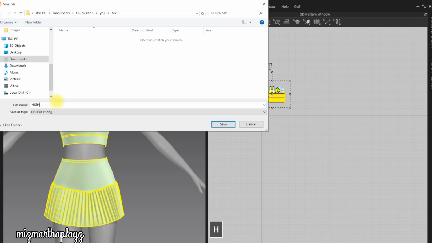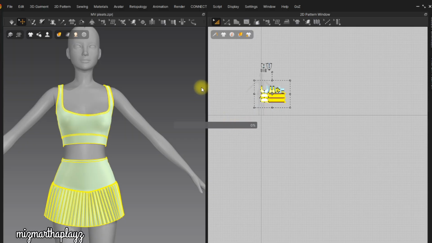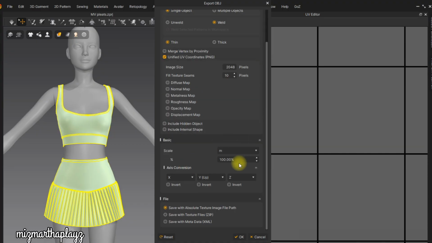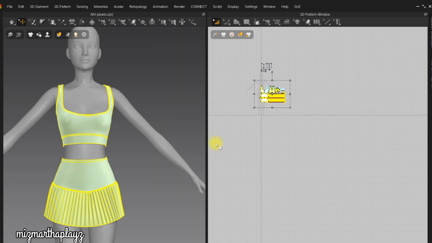Please let your settings be exactly how mine is looking on the screen: single object, weld, pin, unified UV coordinate, so that the things you click, or don't click on any other thing. Whatever you see here, make sure that's what is still on your own. Then you click on OK. With that, we've exported our high poly mesh.